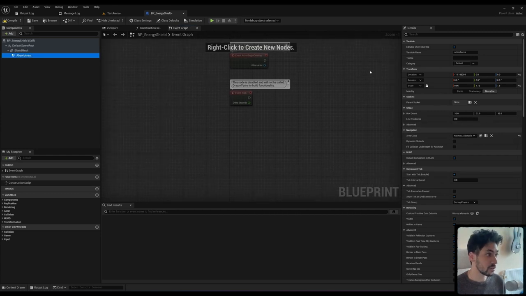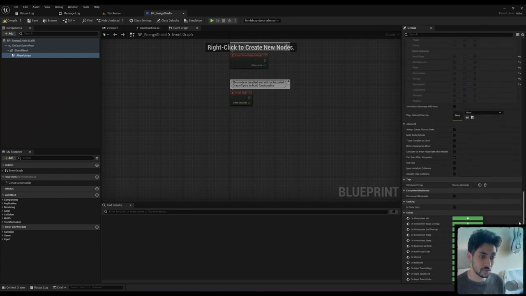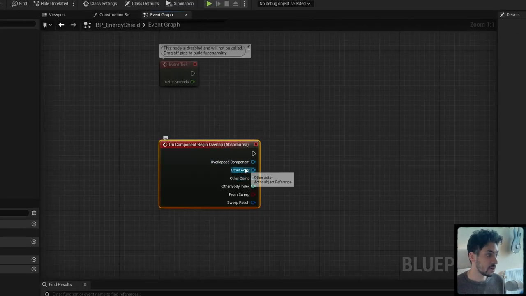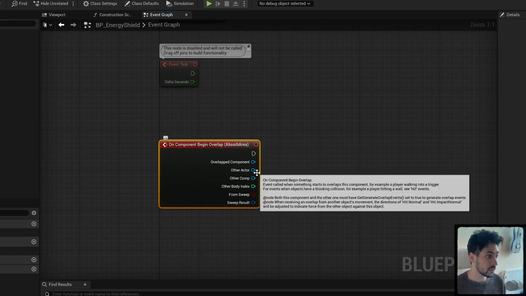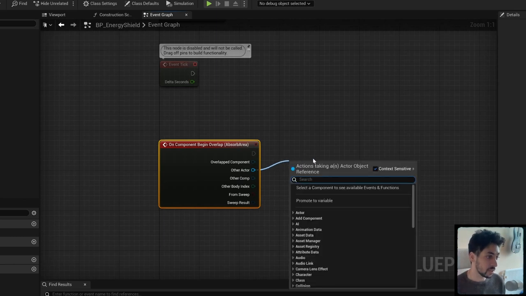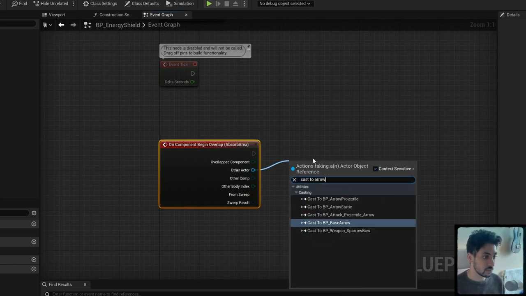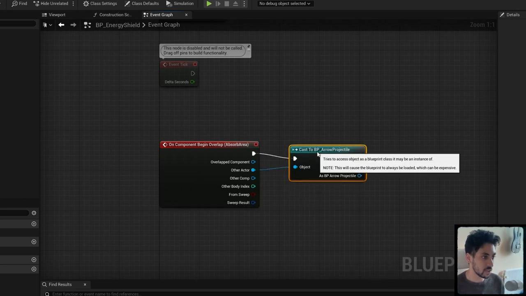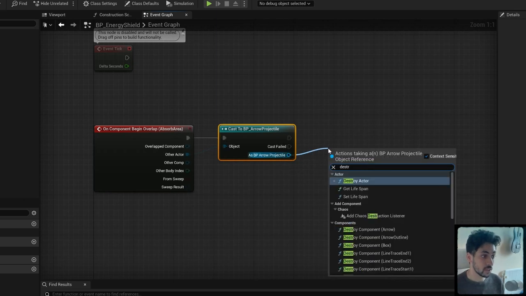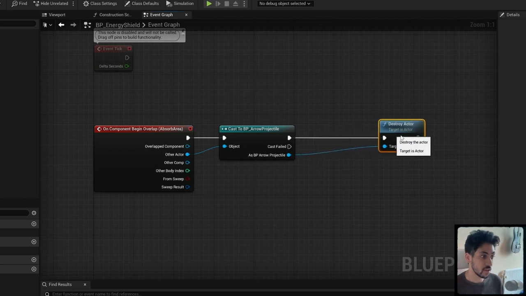So we're going to click on the absorb area, go down here to On Begin Overlap, and this will be called when anything enters or overlaps with the collision box that we set up. The other actor here is what's being collided with, so I'm going to cast it to my arrow projectile. I have this arrow projectile class, and I want this to basically destroy this actor if it collides with it.